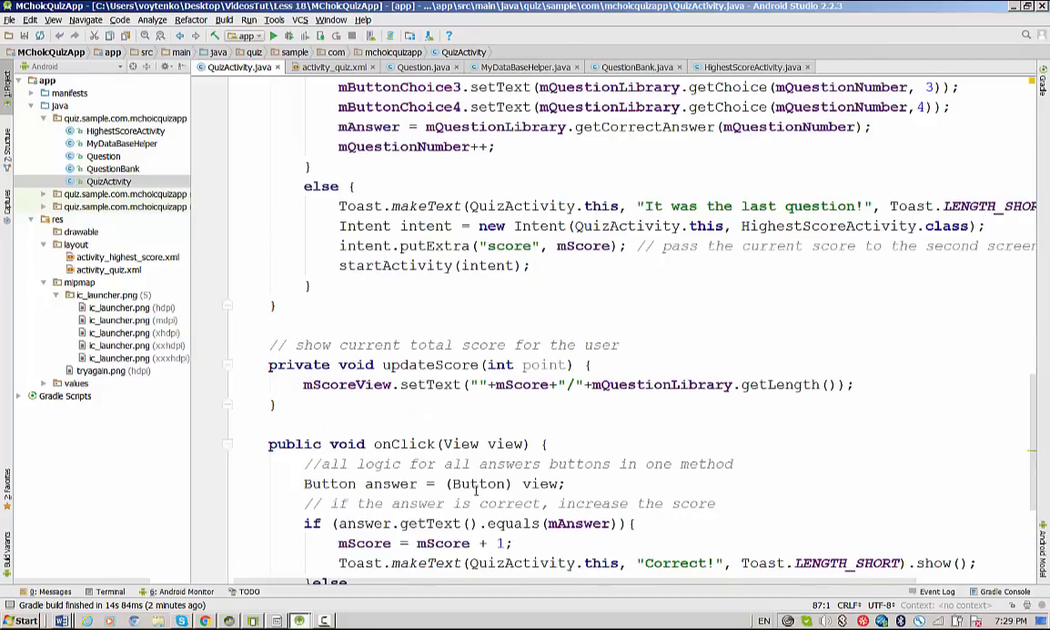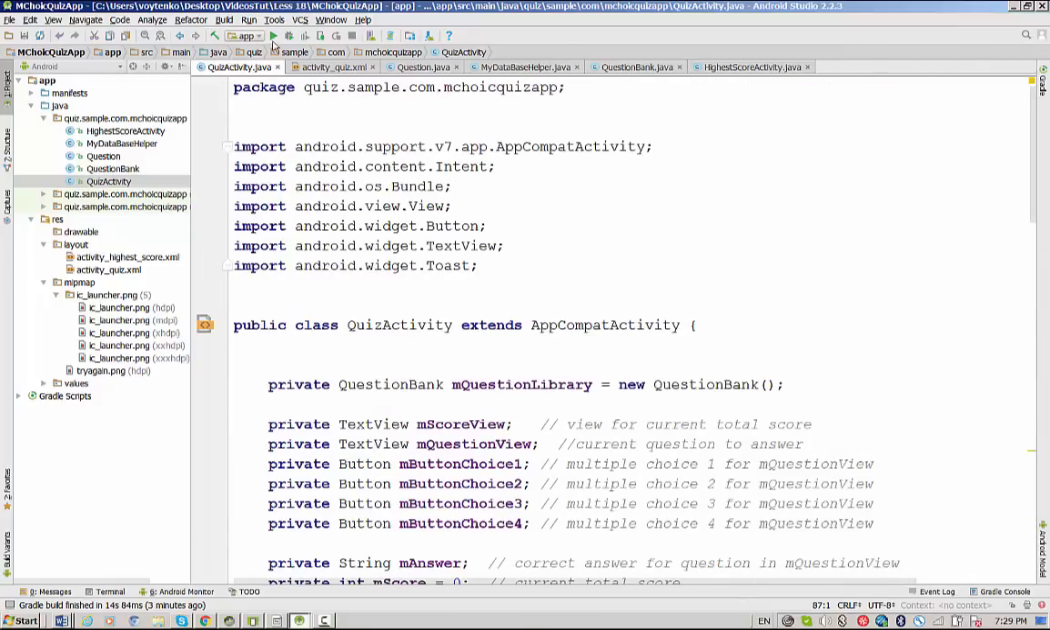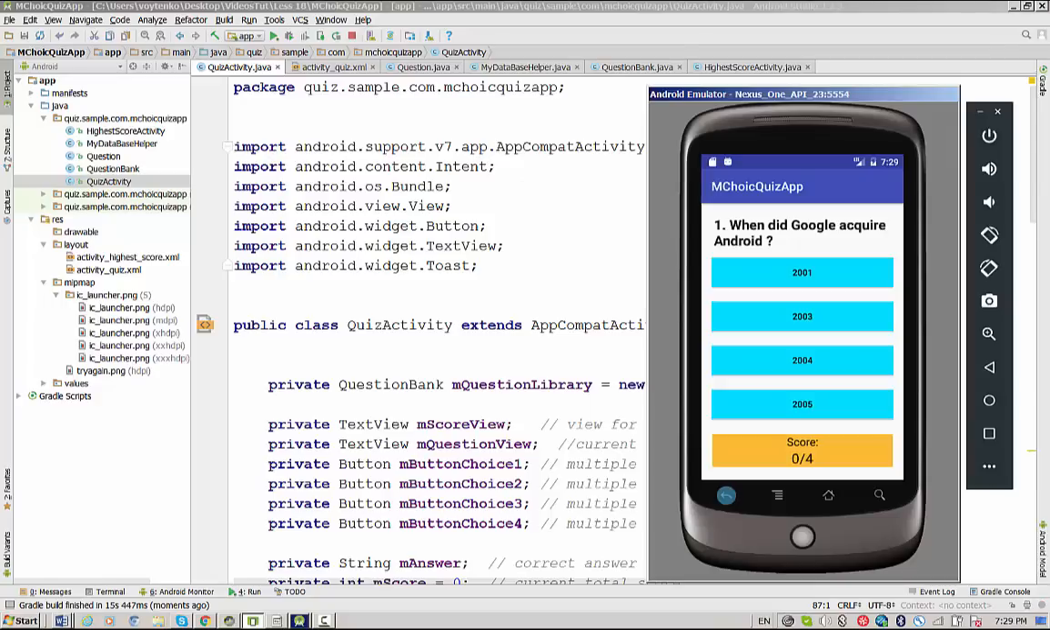Okay, let's try to run the project and see what happens. Let's try to answer the questions as correctly as we can. When did Google acquire Android? 2005. The score is 1 from 4. What is the name of the build toolkit for Android? It's Gradle. What widget can replace any use of radio buttons? It's a spinner. And what is a widget in an Android application? It's a reusable GUI element.